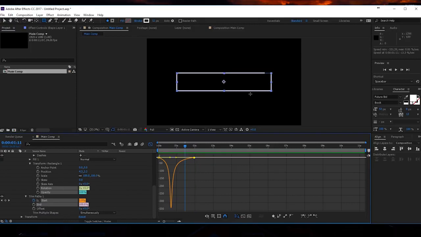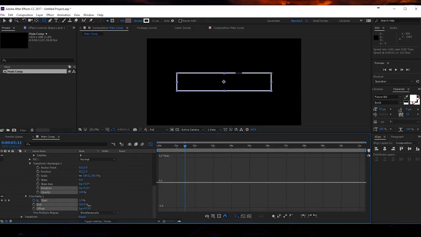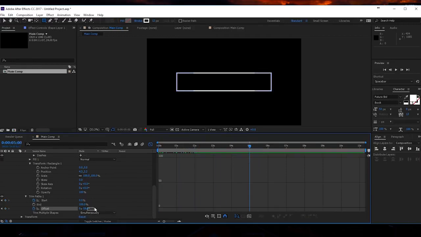I want it to end right here, so what I can do is offset it here. You can see you can offset it, and actually we will go to the beginning of my timeline, click on the stopwatch for offset, and around 5 seconds I will also animate it just a little bit.